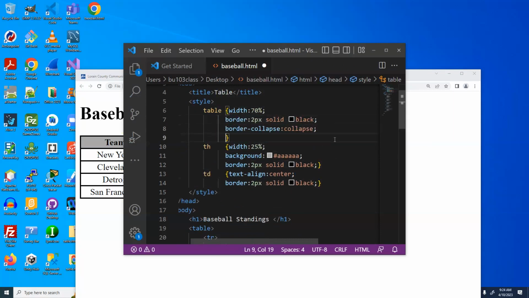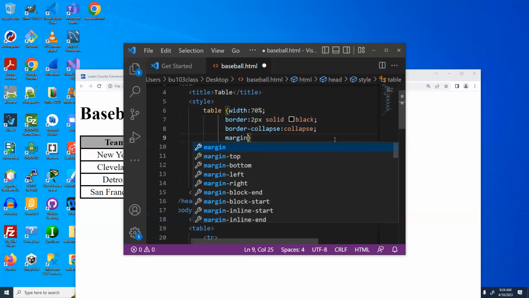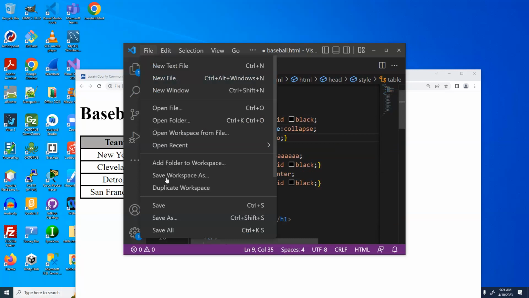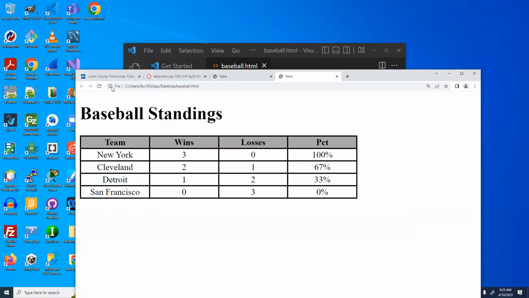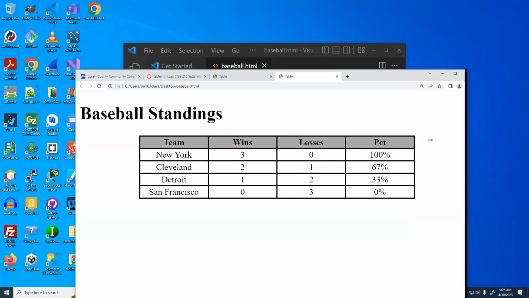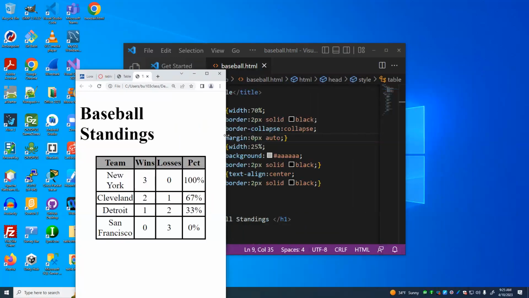And the browser doesn't care. So if I want to make the table centered, I can say margin 0 pixel auto. And that will center it between the right and the left. As I make this wider, it stretches out; narrower, it shrinks.